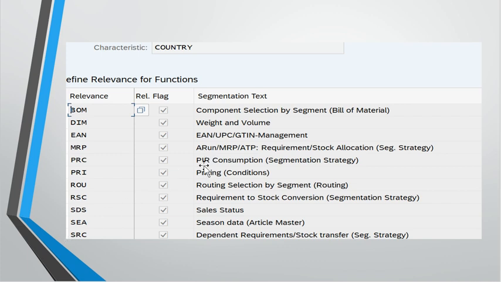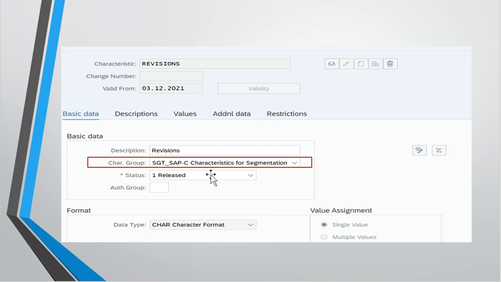Okay, and after that, go to the next screen. The next screen I have just defined as revisions. If you have multiple revisions, I have defined another characteristic. You can define whatever you want as per the business requirement, and the rest of the things will be the same: characteristic group and relevance also, and whatever values you want you can put here.